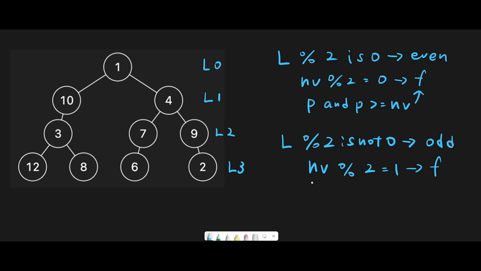And another case is, we want a strictly decreasing order from left to right. So if the previous value exists, and the previous value is less than or equal to the current value, that is an increasing order, right? But we want a decreasing order. So we should return false in this case. Yeah, that is the main logic. Other than that, it's actually a typical breadth first search. So I'll show you how to implement it in the next section. Let's jump into the code.